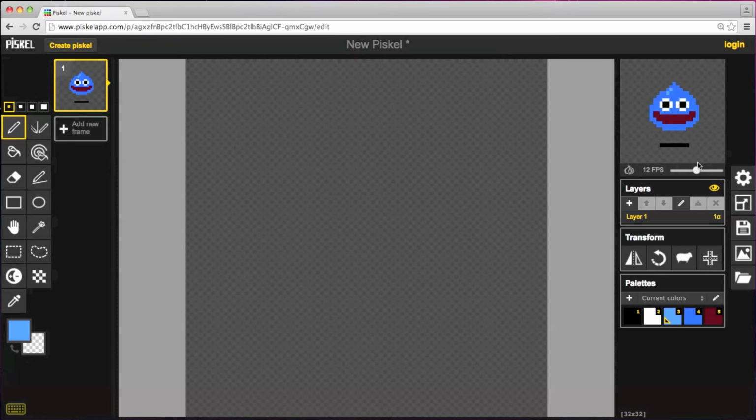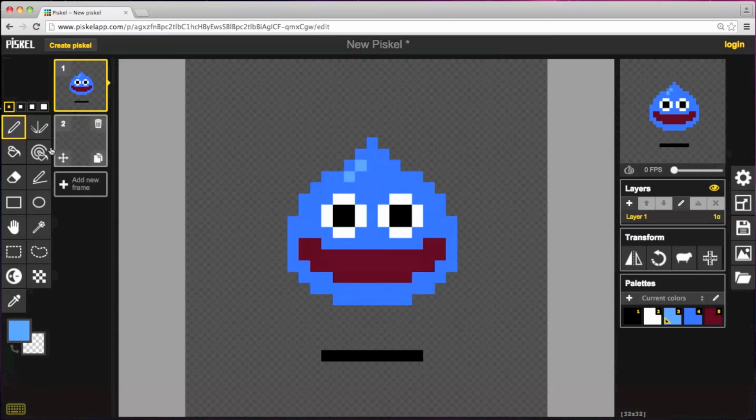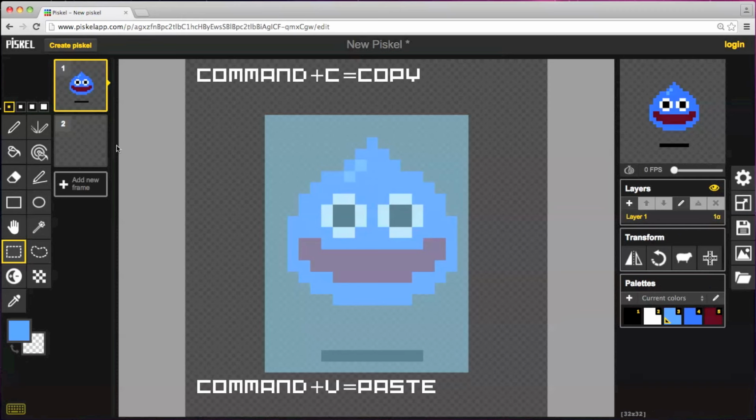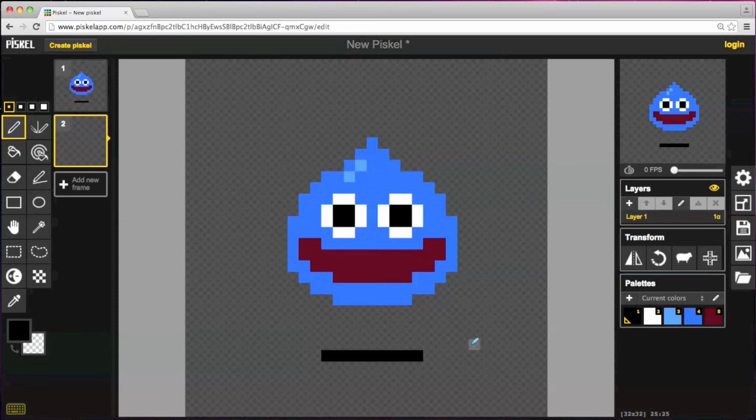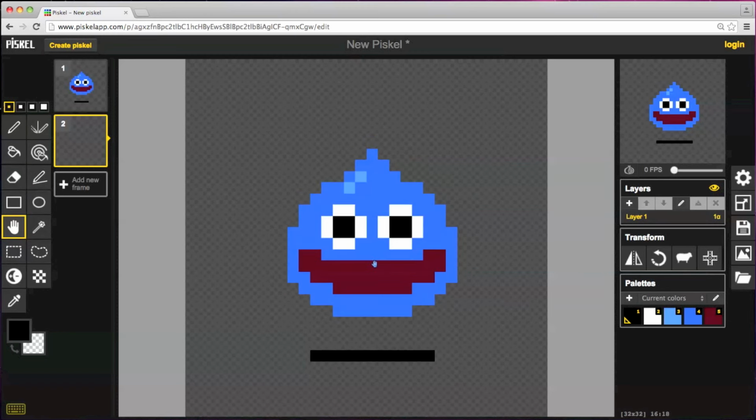Then I'll select Add New Frame to make a second frame. In the first frame, I'll select the image with the rectangle selection tool by clicking and dragging it over the image and then copy and paste it into my second frame. I'll draw a black line on the line above the current shadow that is 1 pixel wider on both sides, delete the original shadow with the eraser, and move the image down 1 pixel.